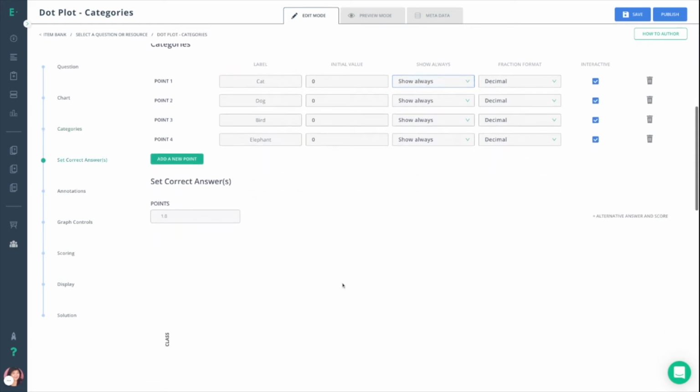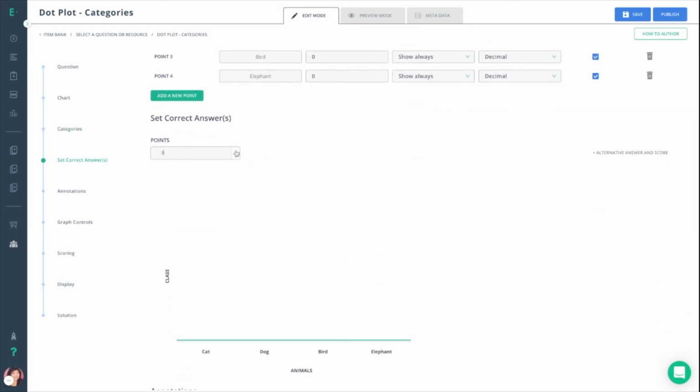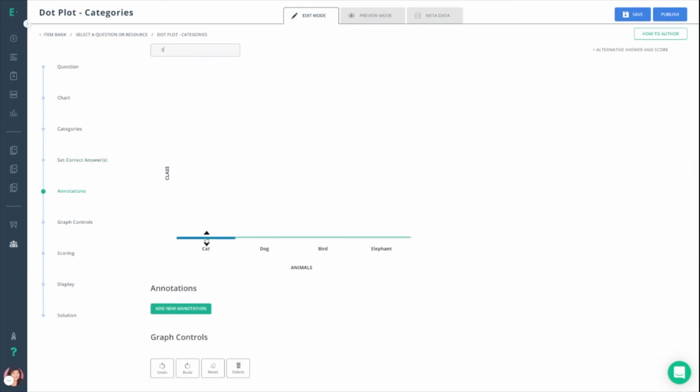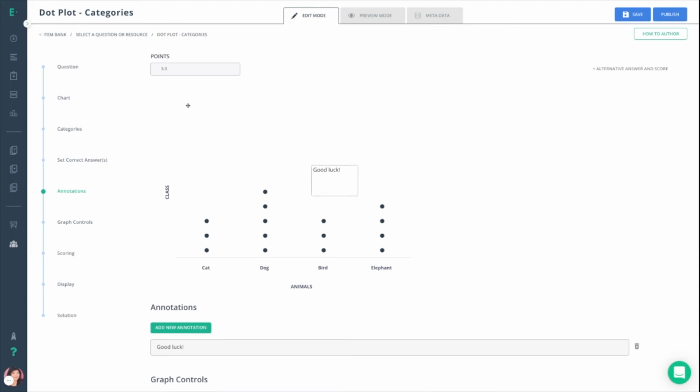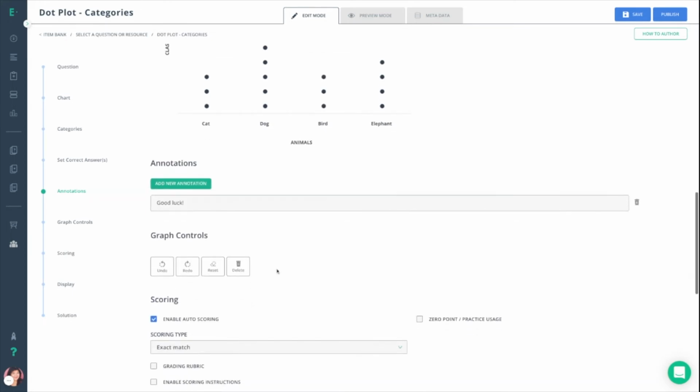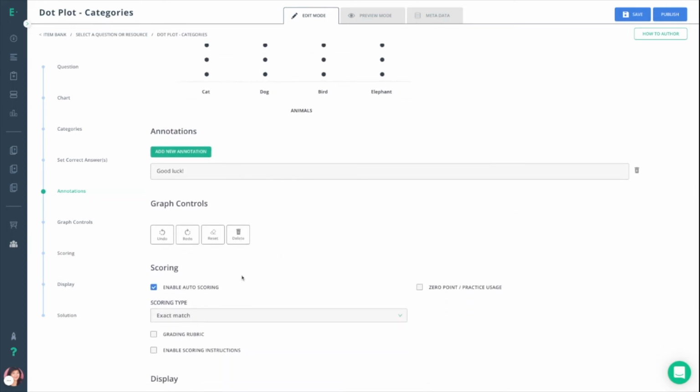Then it's time to set the proper amount of points for this question, as well as the correct answers. You can go ahead and drag this up along the graph to set those proper points, and you'll see them pop up as little dots. Once you have all of your proper points graphed, you'll be able to move down and add any annotations. Now keep in mind, these will remain present on the graph for your students to see, and you can position them wherever you'd like.